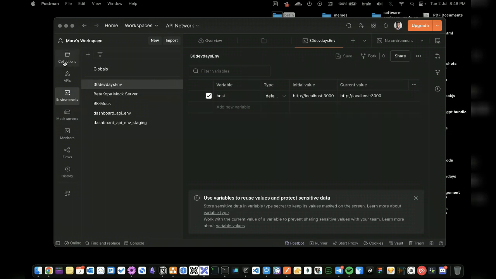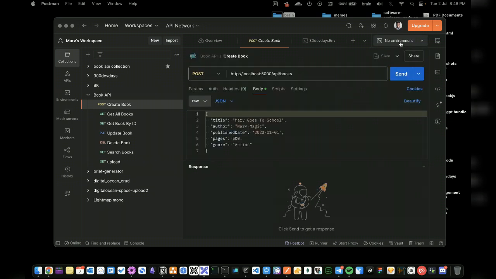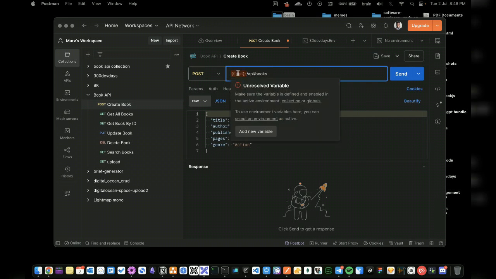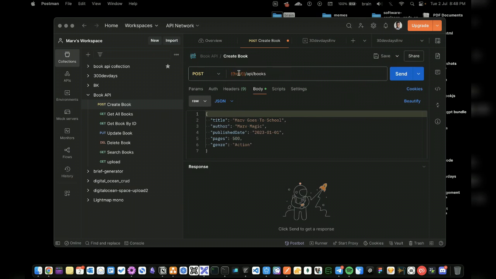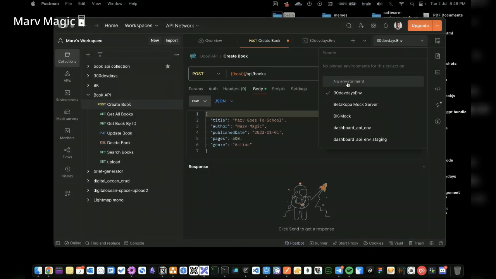So that's what I have for the host in 300 dev days. If I come back to collection, I click on book API, I click on create book. As you can see right now, it says no environment is set up here, right? So if I come in here, let's take off this guy. If I put this and I call this host, by default, if I hover on this, it tells me unresolved variable. This variable is not found. The reason why it's not found is because I have not selected an environment. If I select an environment and I hover now, you see it can find it because I have this specified in that environment. If I take off the environment, and I come back here, it says unresolved variable. This is not found, right?